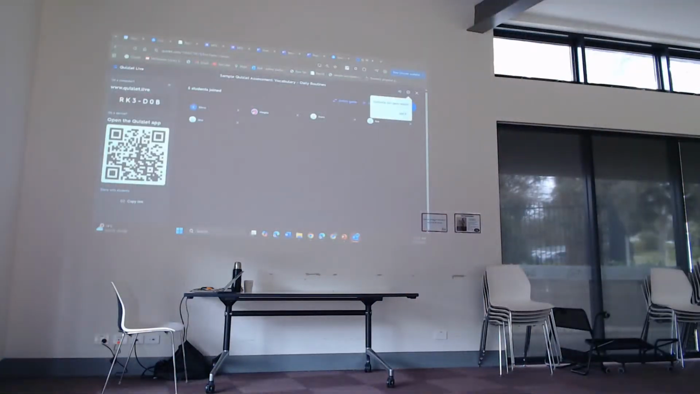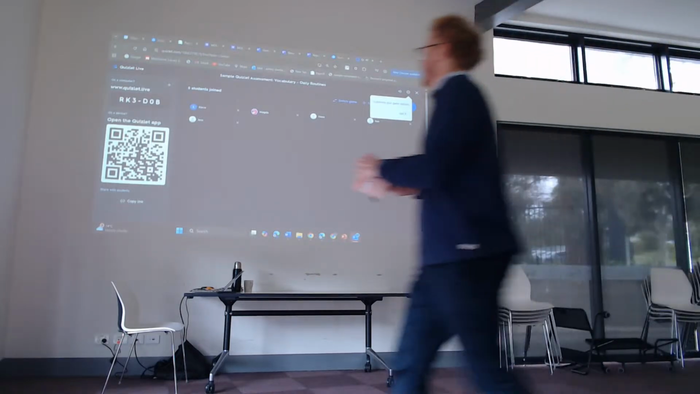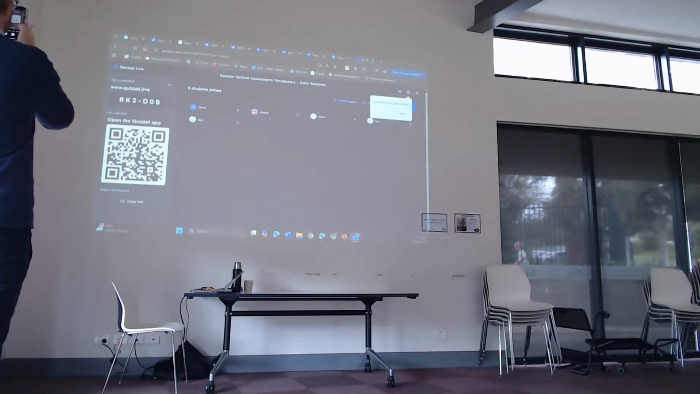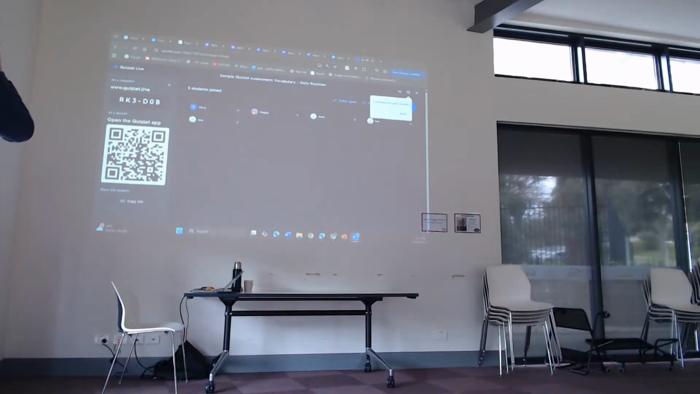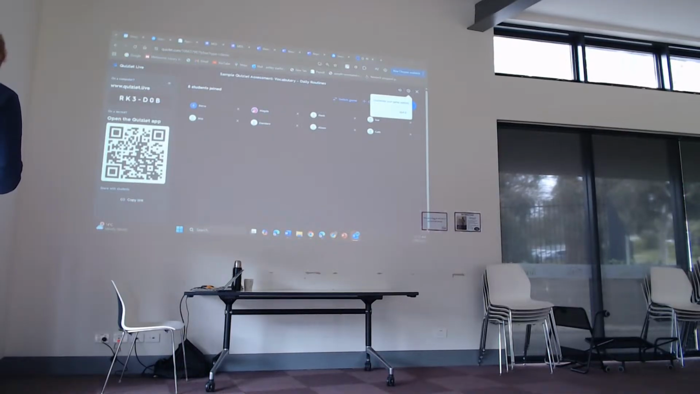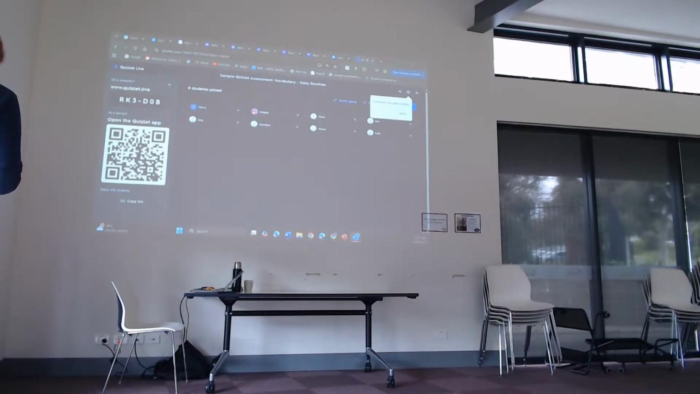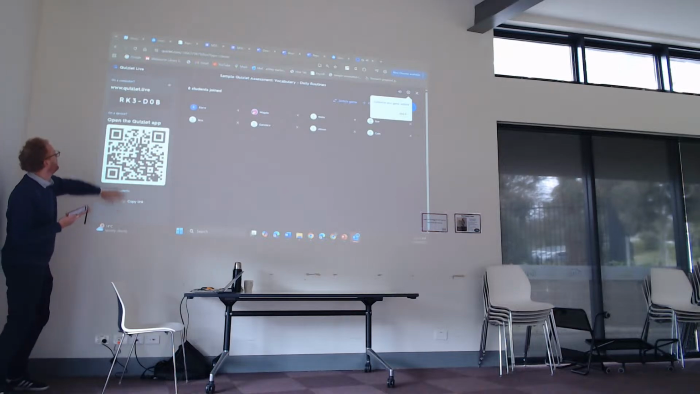It's also got an app. The app's quite good. And if you can't use the QR code, you can always copy the link and then go through the URL.